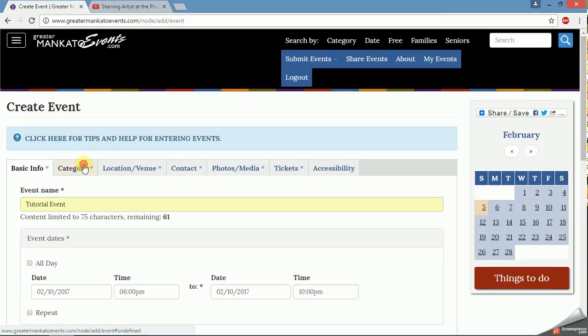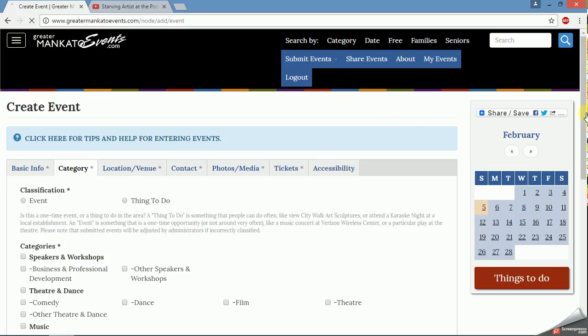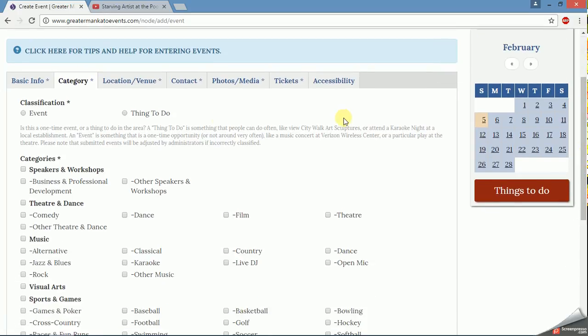The next tab is category. The first step is to classify whether your event is an event or a thing to do. If your event happens regularly throughout the year, such as a karaoke night, a game night, or the City Walk art sculptures, it will be classified within the site as a thing to do.